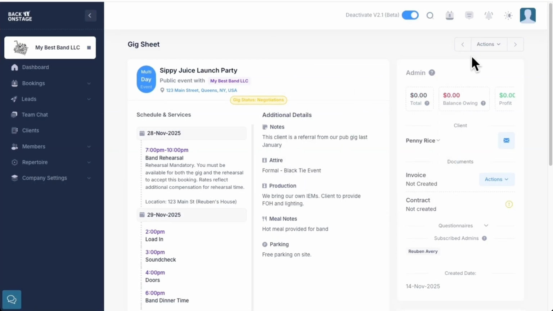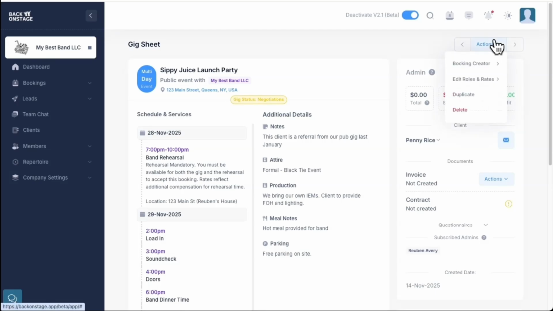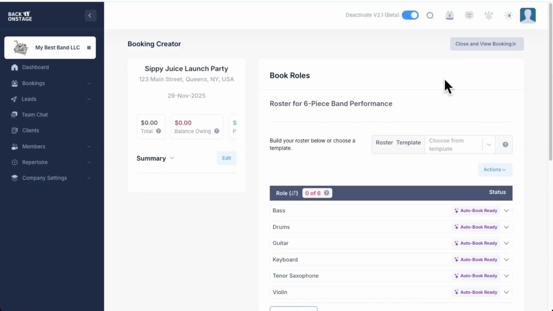Once you're on the gig sheet, click on the Actions button and select Edit Roles and Rates, then go to your 6-piece band performance. Now, a quick and important note, this page only works because we added a service in the last video. If you're trying to do this on a booking that does not currently have a service added, you'll need to add one first.